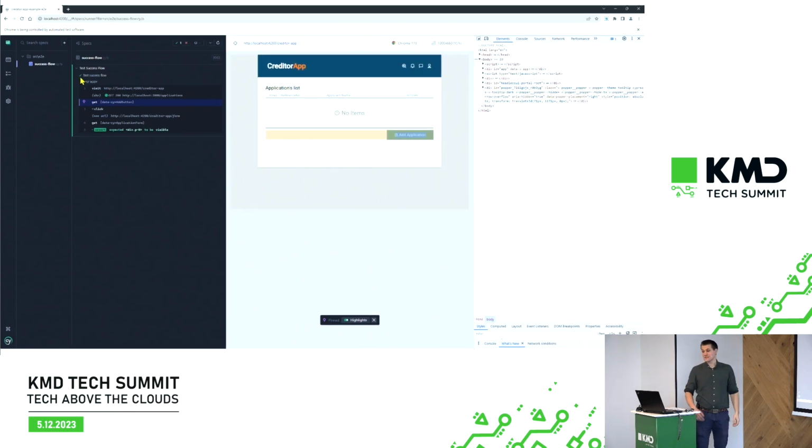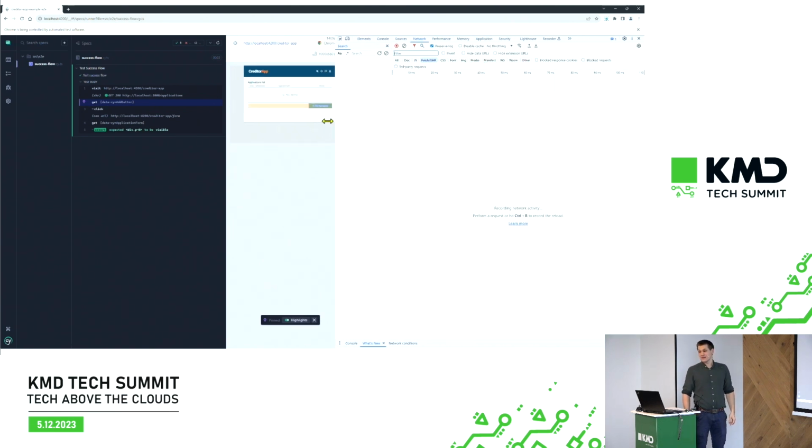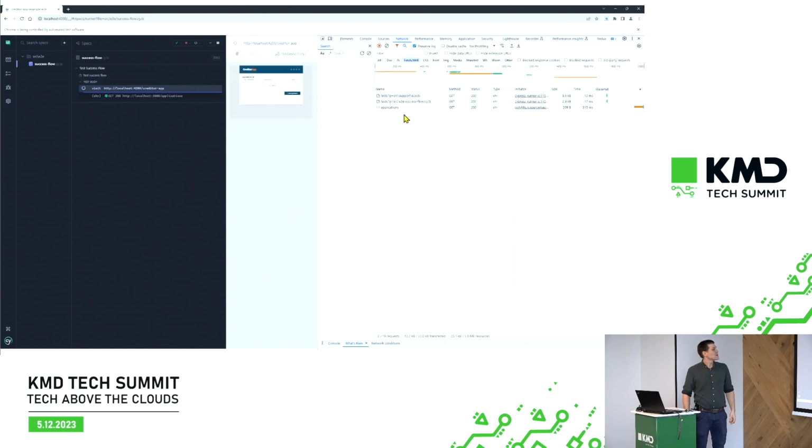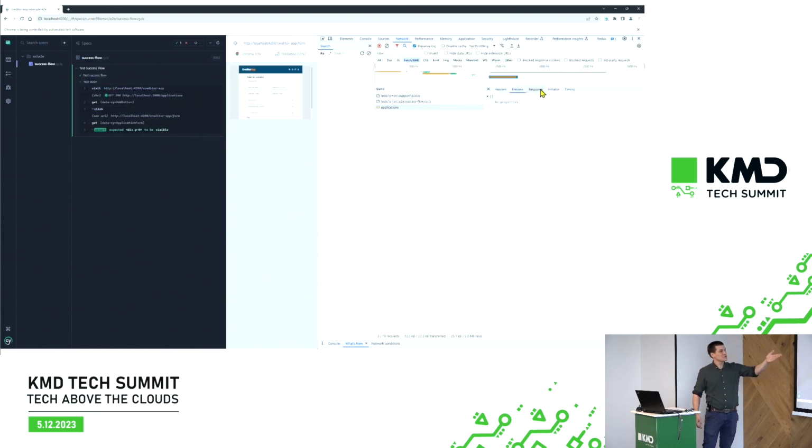I will quickly open the network tab and just to see that we will have some entries here. We can just see what headers there are, what the response is, and the preview of the request. So how cool is that? Debugging is so easy with Cypress.